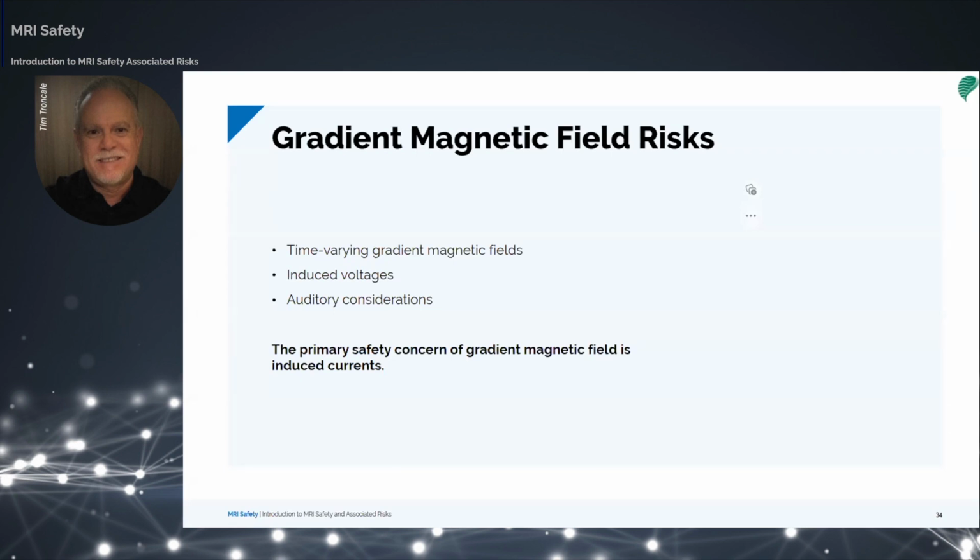So next we will discuss the secondary magnetic fields of the MR scanner, called the gradient magnetic fields, also known as time-varying magnetic fields. They produce their own inherent safety concerns, such as induced voltages and auditory considerations. And the main takeaway in this slide is the primary safety concern of the gradient magnetic field is induced currents.